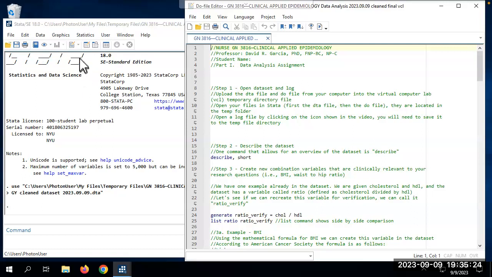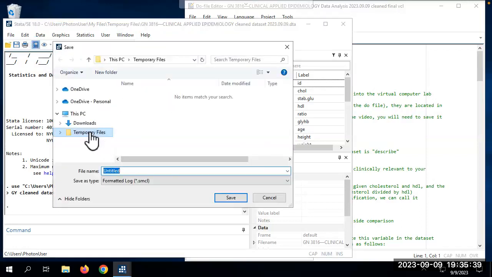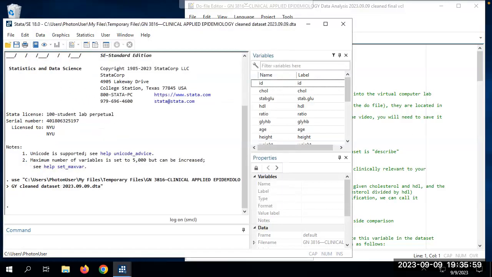And so to do that, we go back into this left-sided window here. And here we go. Right here, it's this little notebook icon, log. So we're going to click it. First I'm just going to make sure we select our temporary files directory. And for the name, you can put your name, David's log file. And I'm just going to put today's date, 2023.0909. And that's it. I'm just going to put save.